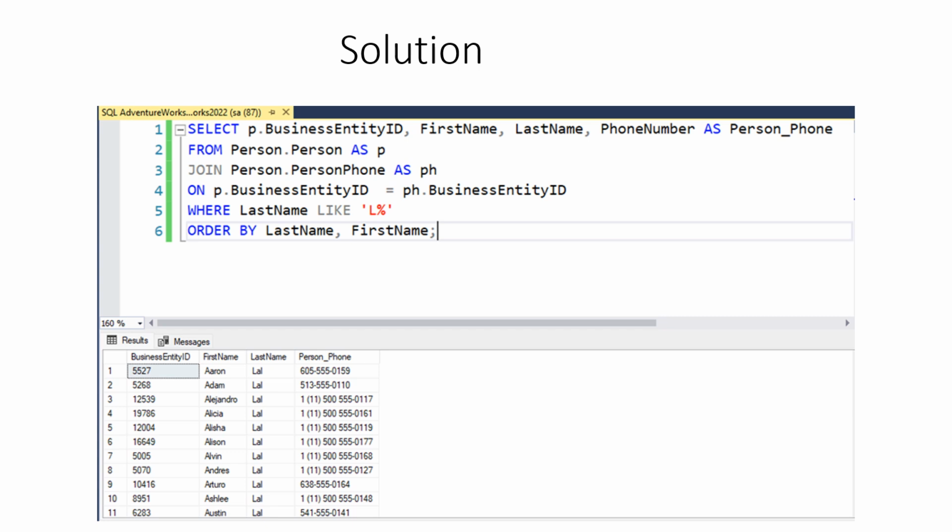Person alias as P. Now we need to join two tables. Person.person and person.person phone. Reason being because first name and last name is in one table, and phone number in another table. So we join these tables with a common field, which is business entity ID. So we say join person as join person.person phone as ph.